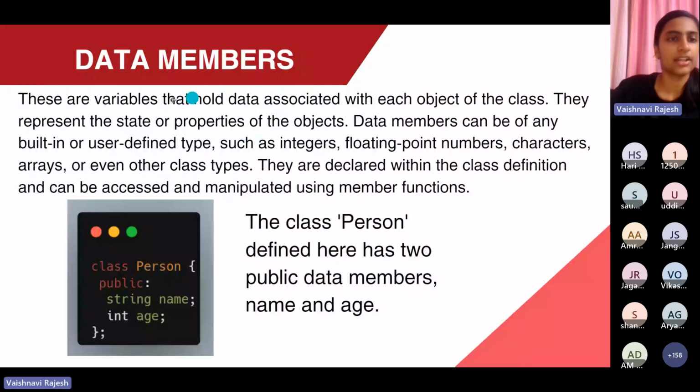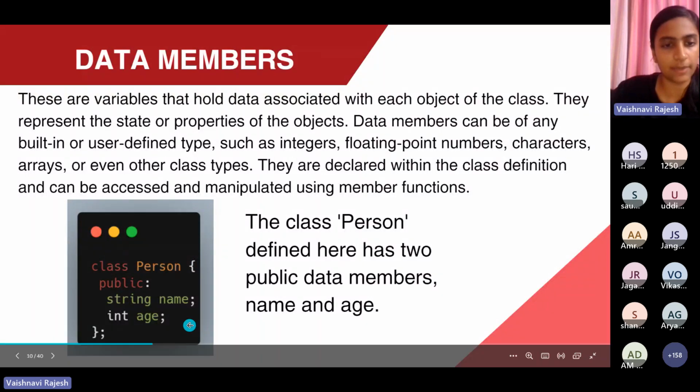Data members. Data members are variables that hold data associated with each object of the class. They can be of built-in or user-defined data type. It can be int, string, double, array, char, anything. So here is an example of a class, person, and this class has two data members, name, which is a string, and age, which is an integer.